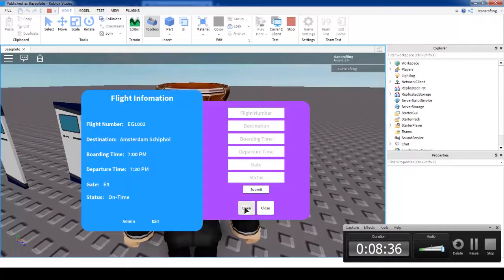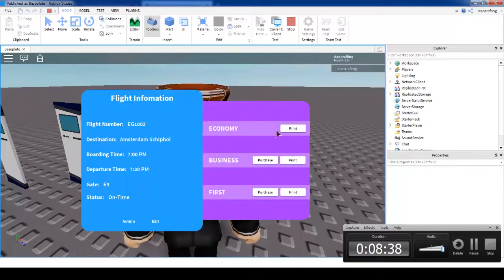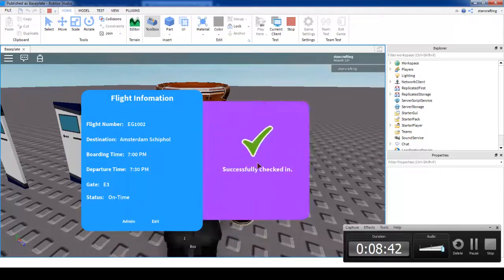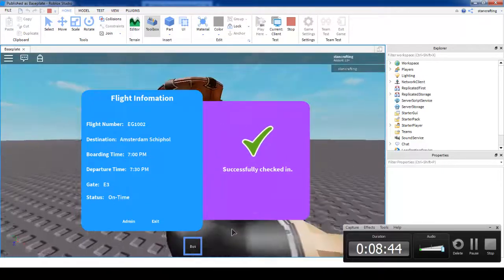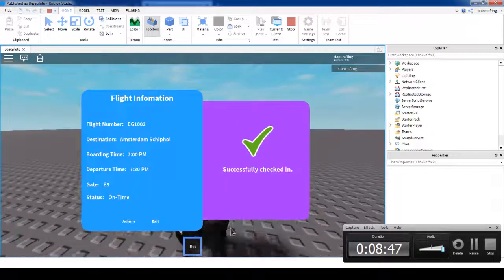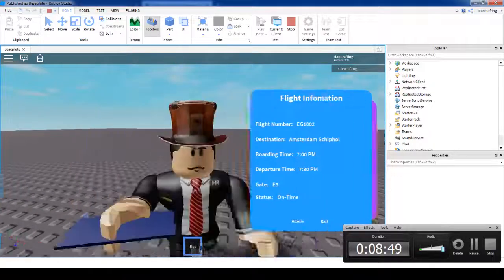So when we click open, hey, we can print tickets here. And we successfully checked in and we received the ticket. You can just click exit now.